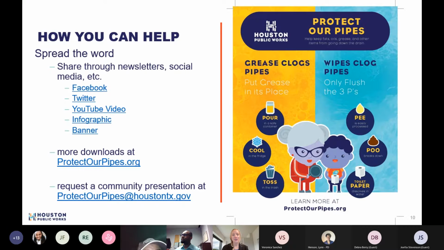So we also need your help to spread the word. Recently, we have been seeing an increase in sewer overflows, not just from fats, oils, and grease, but also from wipes that are being flushed down toilets as well. So we're also now asking our residents to only flush the 3 Ps: pee, poo, and toilet paper. Everything else belongs in the trash. Even if it says flushable, oftentimes these still end up clogging our pipes before they're able to break down.